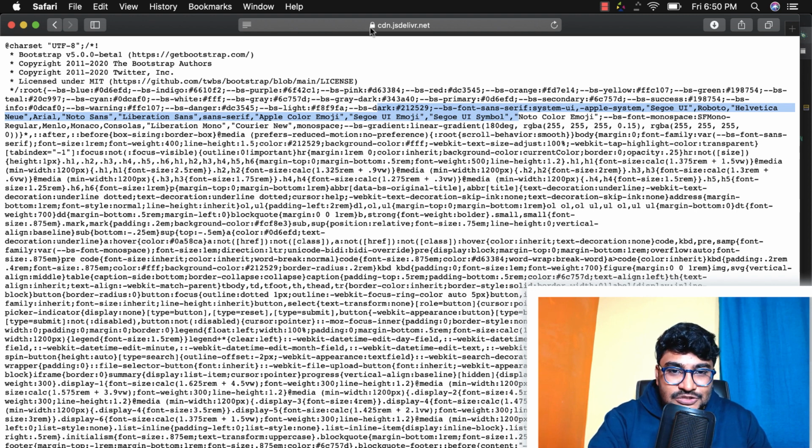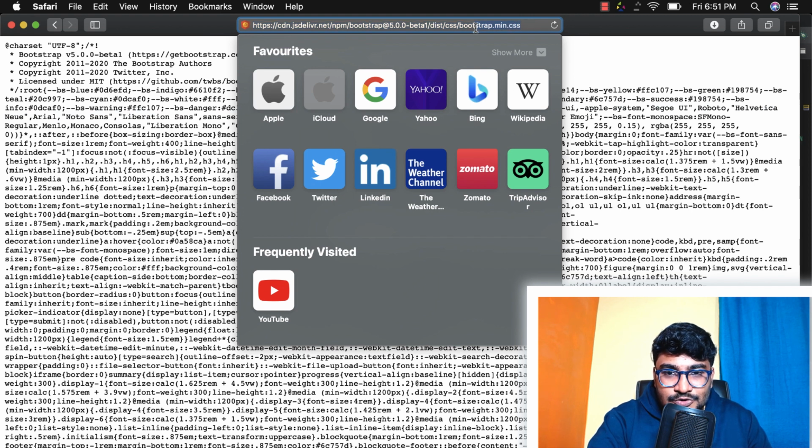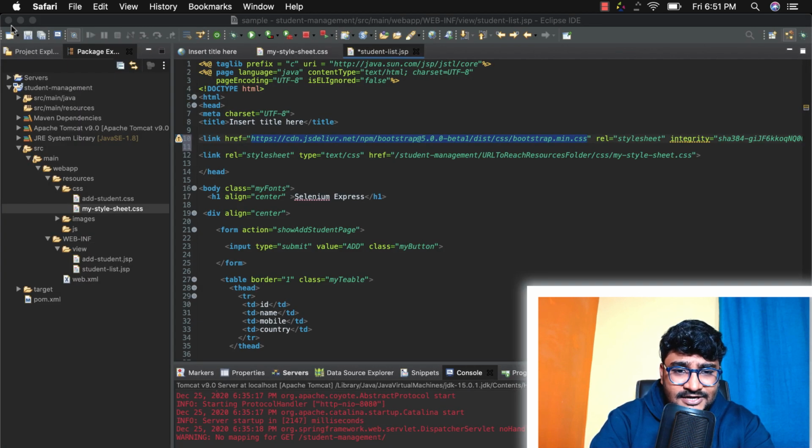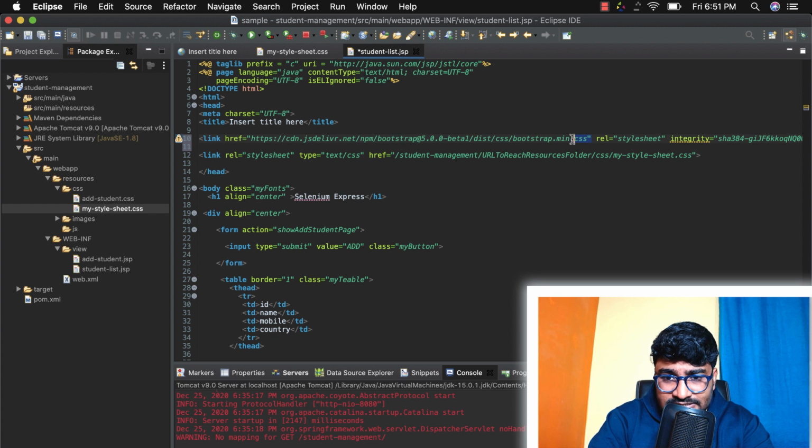They have hosted this particular file somewhere here. If I go to the URL, this is the Bootstrap main file, and it is loading from this particular server. In order to load this, obviously we should have an internet connection, because this file, bootstrap main.css, the main file of Bootstrap, will be loaded into our website, and obviously we do not have that on our server. It will be loaded from a different server, because that's the URL to that server. Not a problem. Right now let me do Command S.